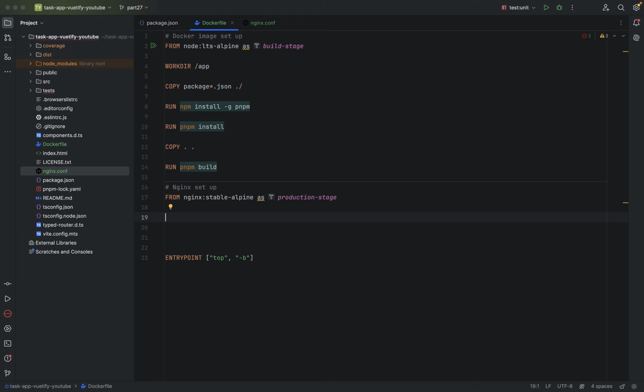So now what we say is COPY. We have our nginx.conf file to /etc/nginx/nginx.conf. So this copies our custom nginx.conf file to the Nginx config folder in the Docker container.